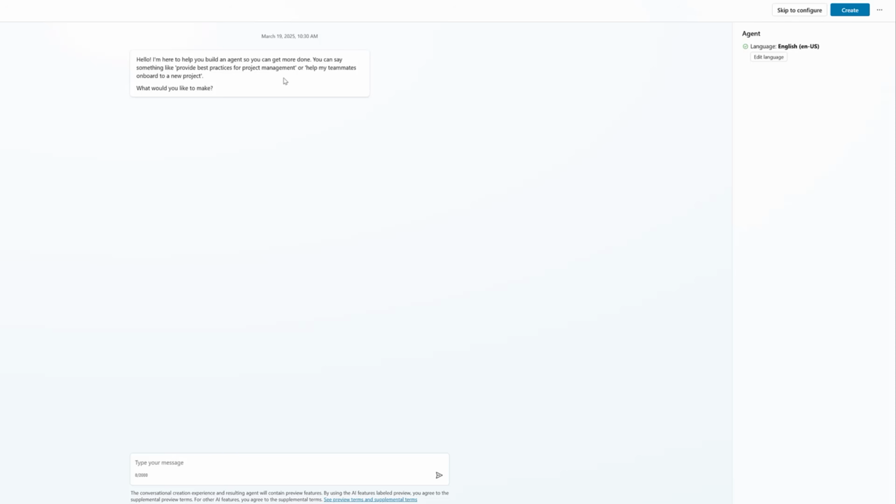So here, look, Copilot is saying, I'm here to help you build an agent. Describe what you want to do. Towards the top right-hand corner, I can skip past this if I want and just go straight to the configuration screen, which I'm not going to do. I'm actually going to talk to Copilot. So I'm going to type here what type of agent we're wanting to build.